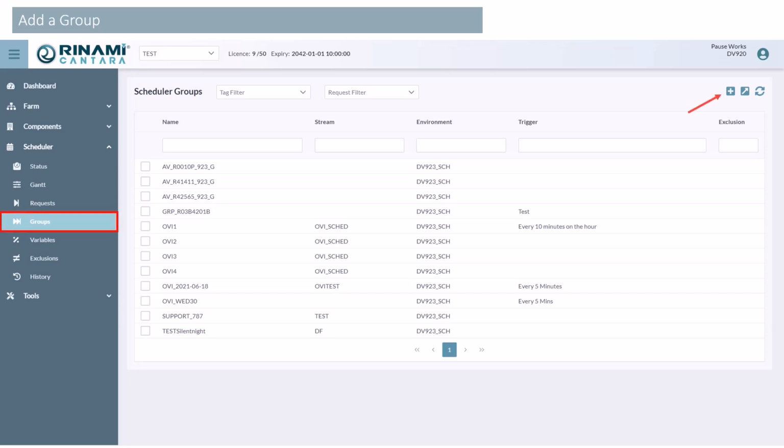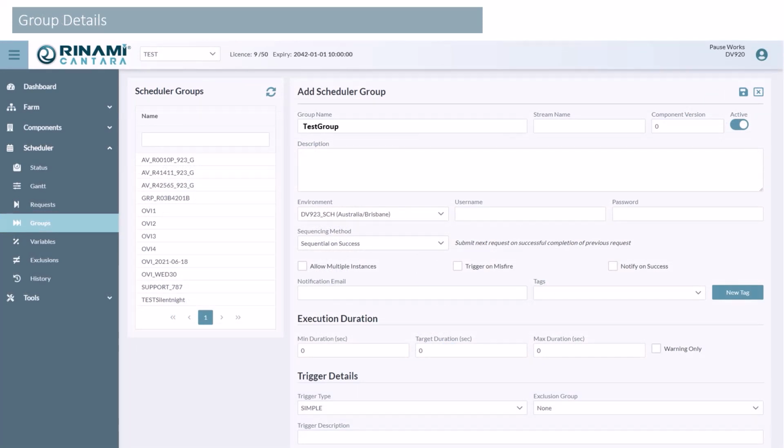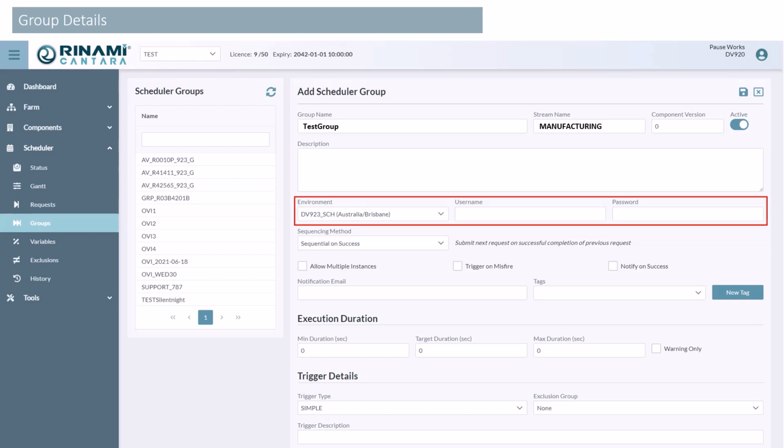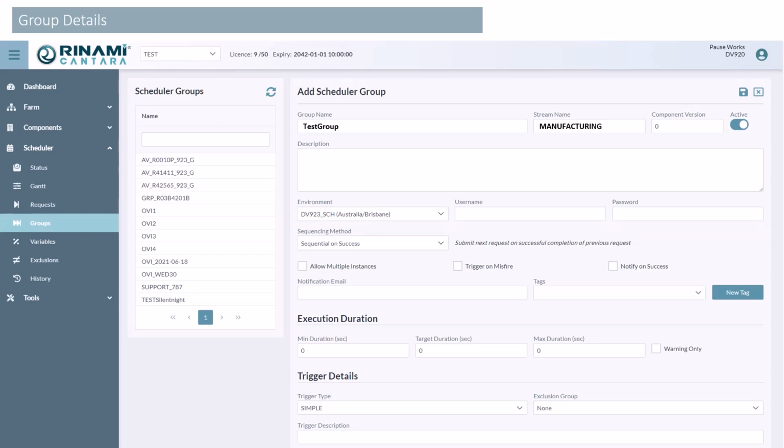Select Groups from the Scheduler menu and click Add to add a new group. Each group specifies a stream, perhaps representing a particular department, as well as the environment that the group applies to. The sequencing method determines whether each request within the group must wait for the previous request to complete, and whether each request must succeed in order for the group to continue.